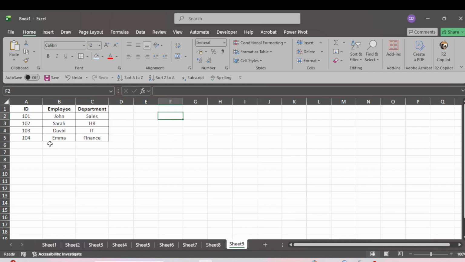One of its biggest advantages is that it can search in any direction, and by default, it looks for exact matches, which helps avoid mistakes.